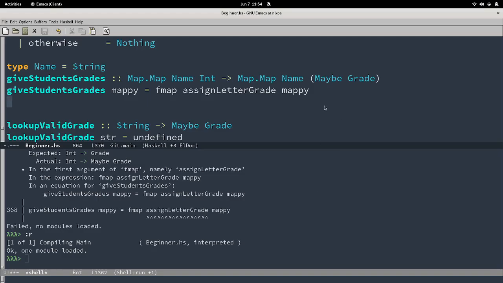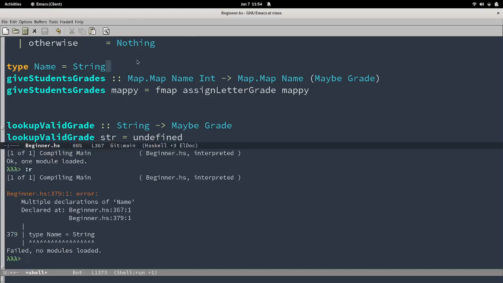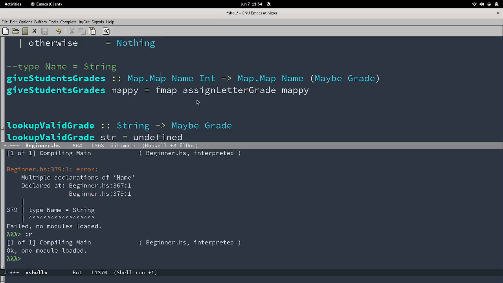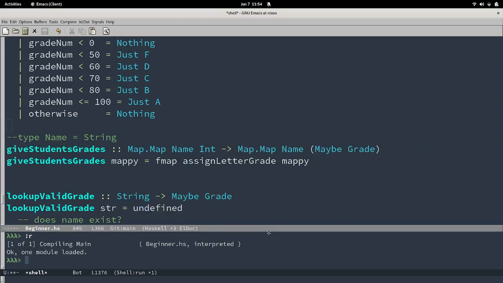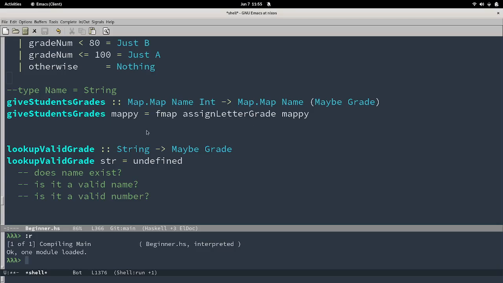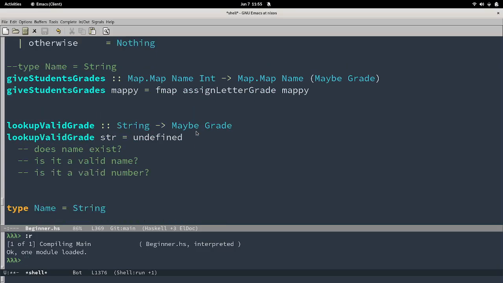And so I guess, did we already? Oh yeah, we already recompiled. I already have name somewhere. I must have already defined it. But yeah, that should work. Okay, that works correctly. And now we have a question here.